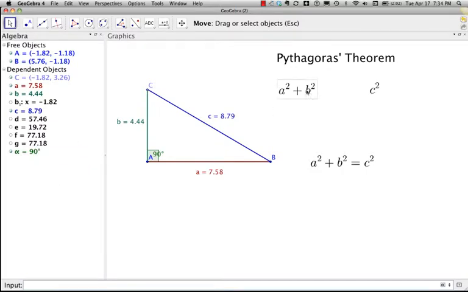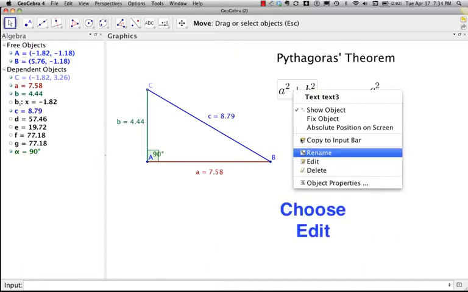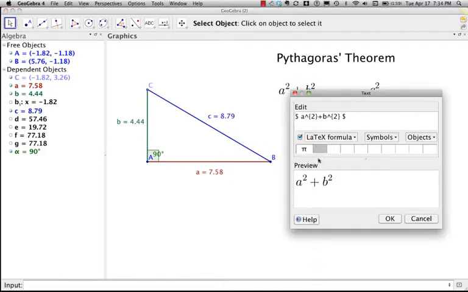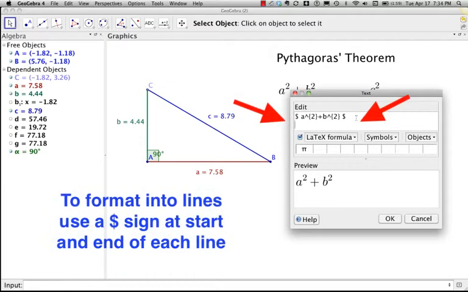So let's explore this a squared plus b squared. I'm going to right click on this. Remember to initiate this I've used the text box, but now that we've already started a text box, we can simply choose edit. So what I'm going to do is press enter. The $2 signs help to keep everything in lines, which is what we want.